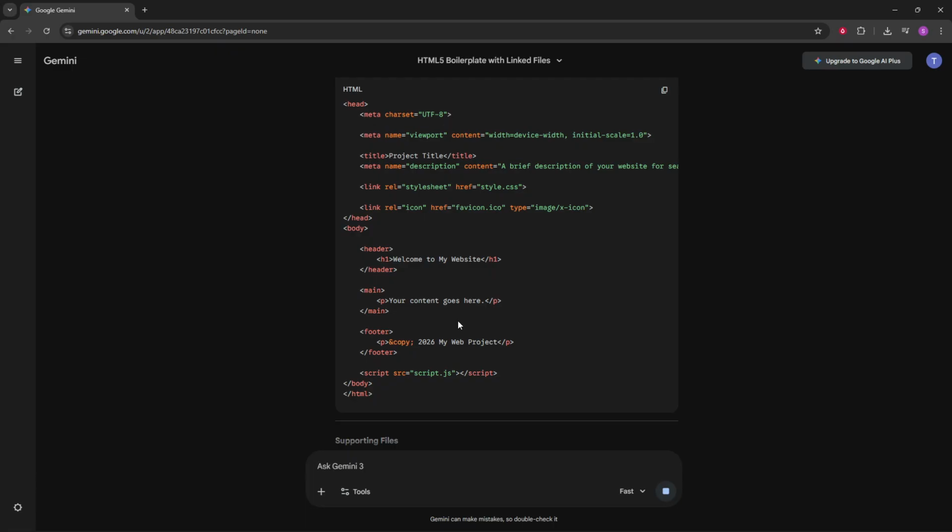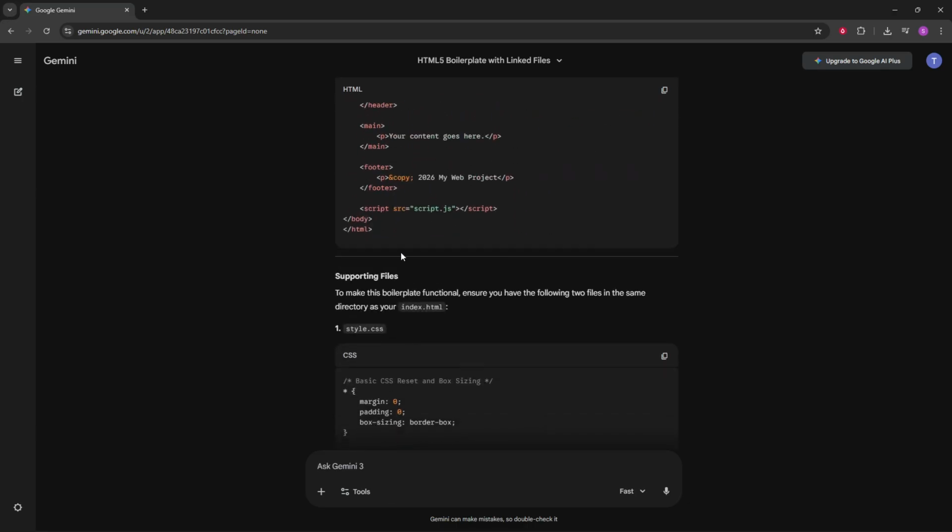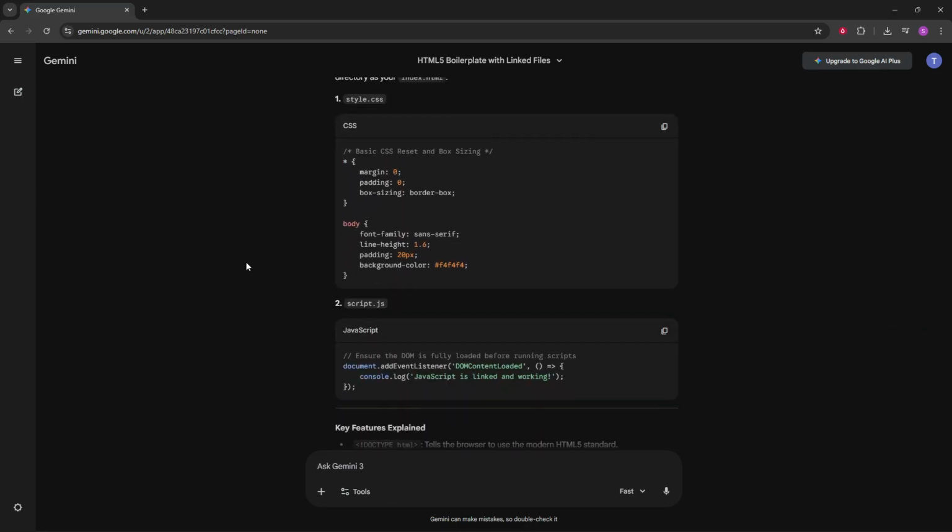Finally, review, edit, and start building your website. Copy the code into your editor and save it as index.html. Update the title and meta description, confirm the linked CSS and JS files exist, and remove any sections you don't need. Open the file in a browser to verify it renders correctly, then begin adding your styles, scripts, and content. With this boilerplate in place, you've got a solid foundation to move fast and build confidently.